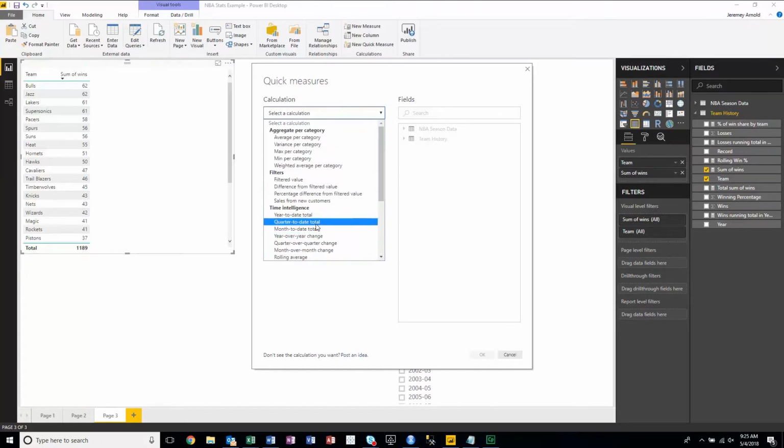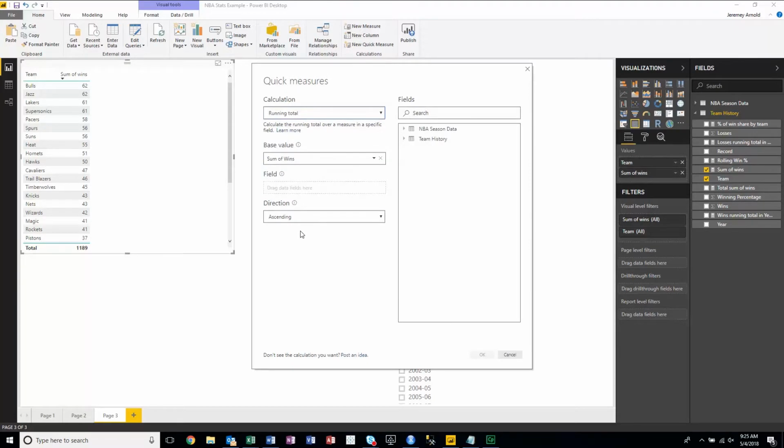So let's talk about a good example here using this running total number. Let's say I want to know from the beginning of my data set, what year did a franchise hit a certain number of wins. So let's say I want to know, when did the Indiana Pacers win their 500th game as an NBA franchise? Well, that's a good question. To do that, I'd have to have a running total of their wins from the beginning of my data set that I will basically add onto each year, right? So my base value is the sum of wins.